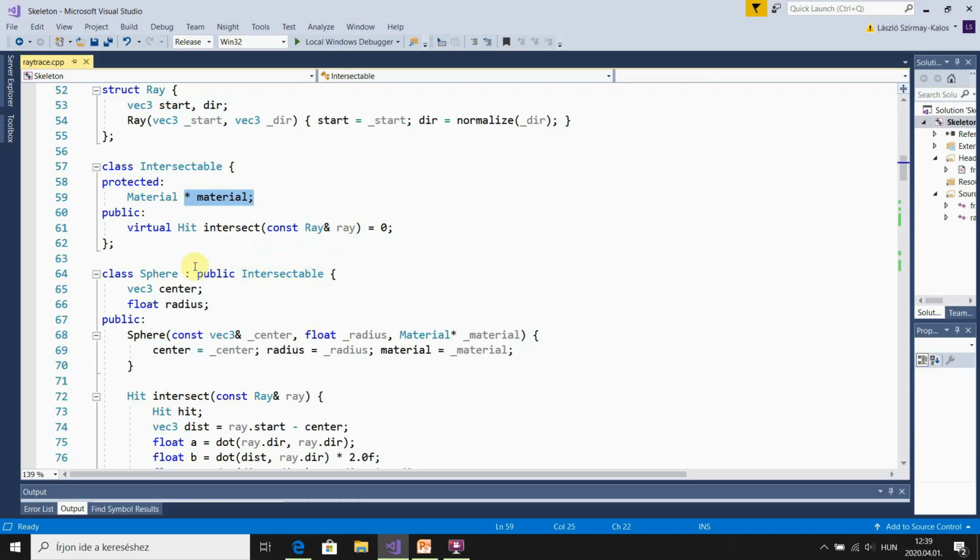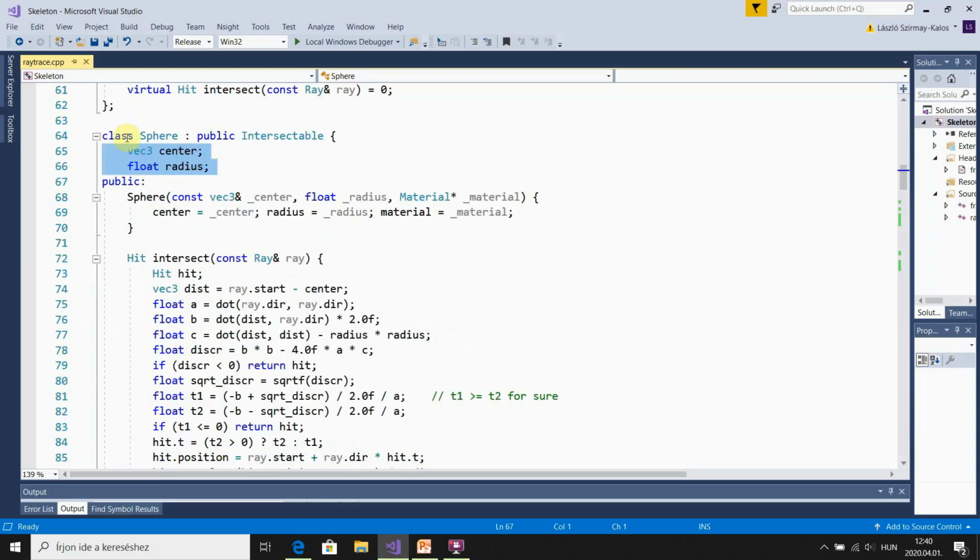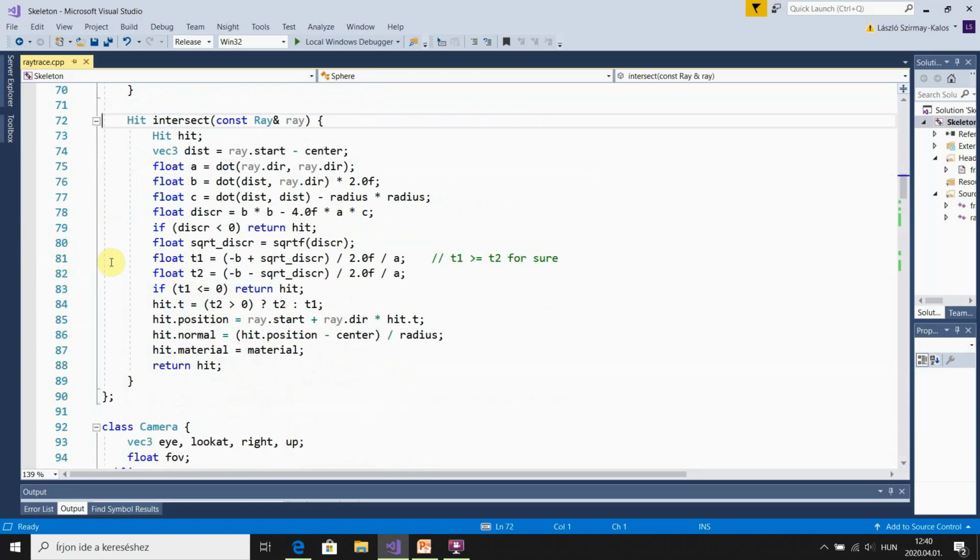So when it comes to a particular object, for example, to the sphere, in this simple example, we have to derive the sphere from the general intersectable class, and as the sphere has already parameters describing the geometry of the sphere, we can give the intersect a valid implementation. So for the sphere, the parameters are the center of the sphere and the radius, and based on these parameters we can determine the intersection point of the sphere and the given ray.